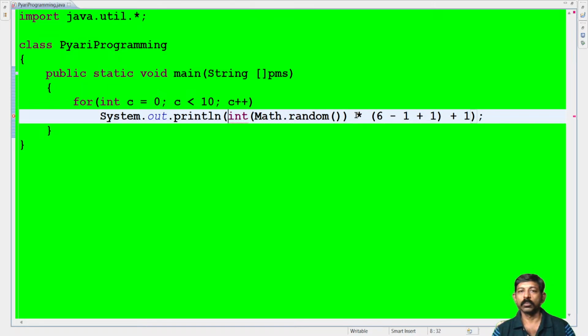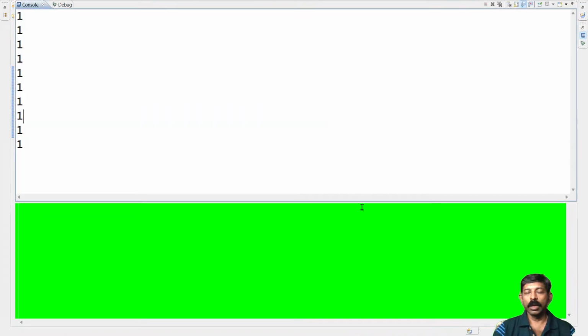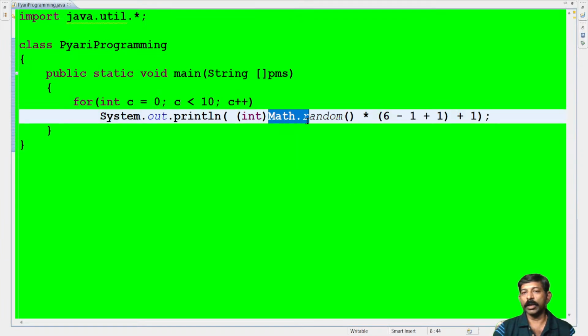Math.random. Println. This is the Python mechanism. This is the Java mechanism. Now look at this. Every time it is generating 1, because I have tried to convert this into an integer.